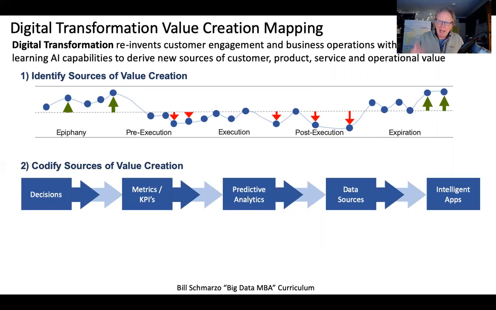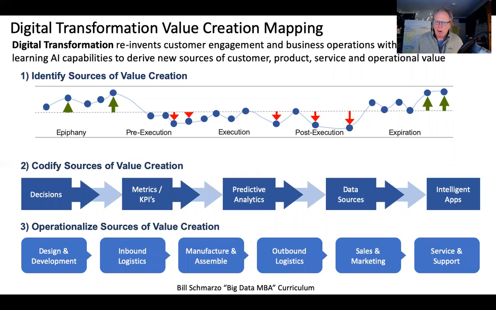Step 2 is once you've identified the sources of value creation, now comes data science. Now comes AI and ML to actually codify those sources of value creation, to create propensity models and recommendation engines. We're going to now turn those sources of value creation into math so that we can actually take action on them. And once we codify them, once we put it into math so we can scale it, then we can actually put them into our operational systems. So now we can act on it.